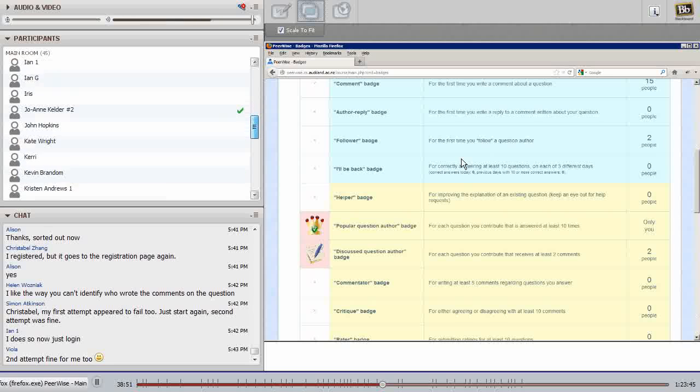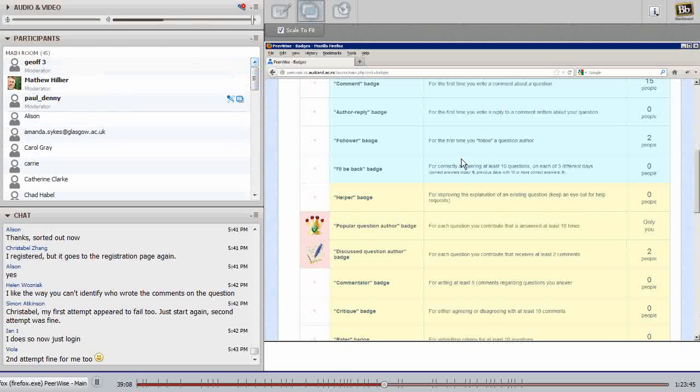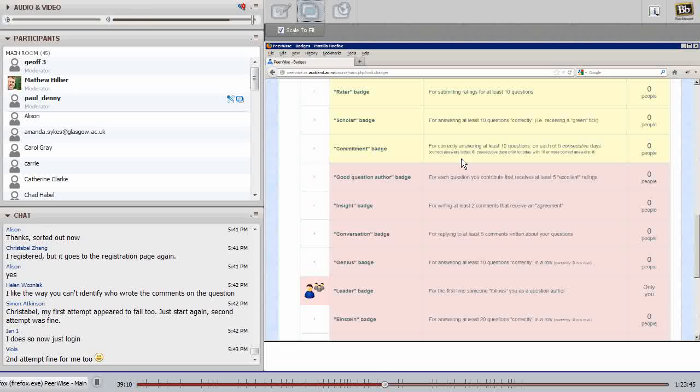So I've earned the Popular Question Author badge. This is for each question that is answered at least 10 times. It's, of course, because everybody answered that one question that I'd put up there. And thank you for those people who wrote comments about the question. That also helped me earn the Discussed Question Author badge for writing a question that receives 2 comments. And I've also earned the Leader badge because somebody chose to follow me as a question author.